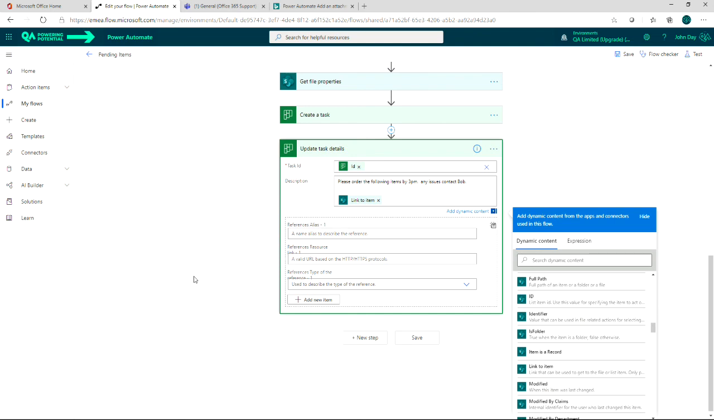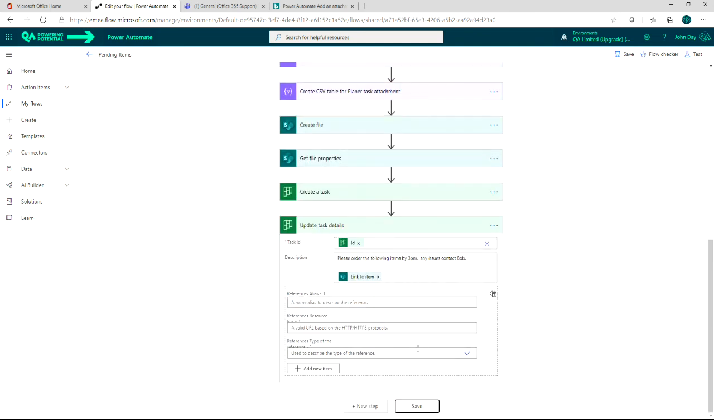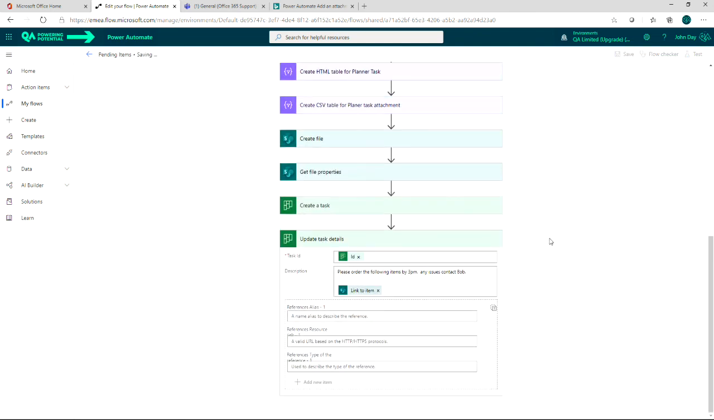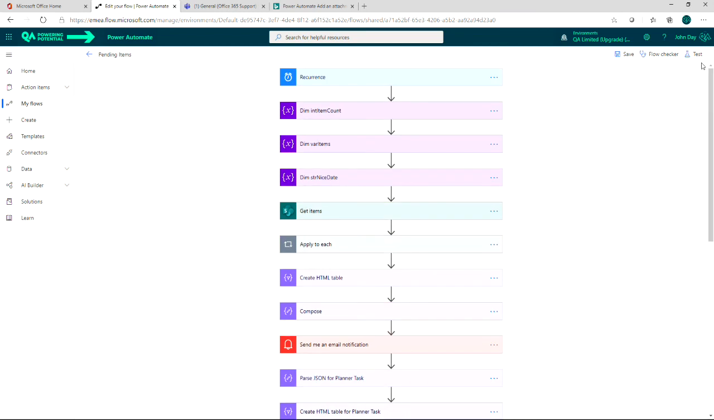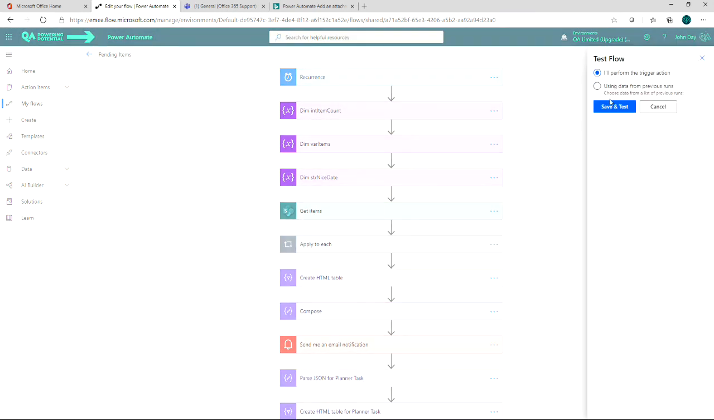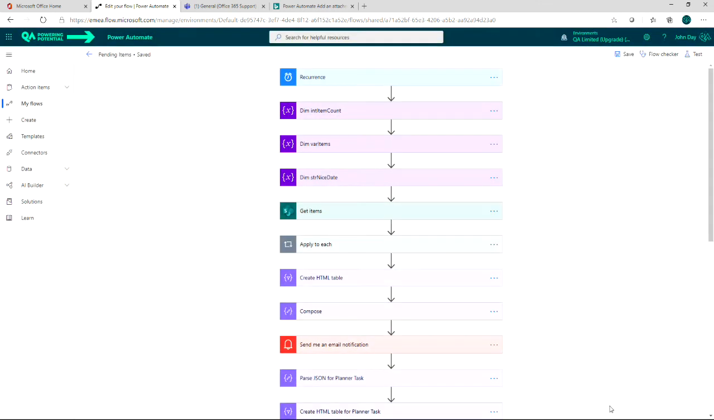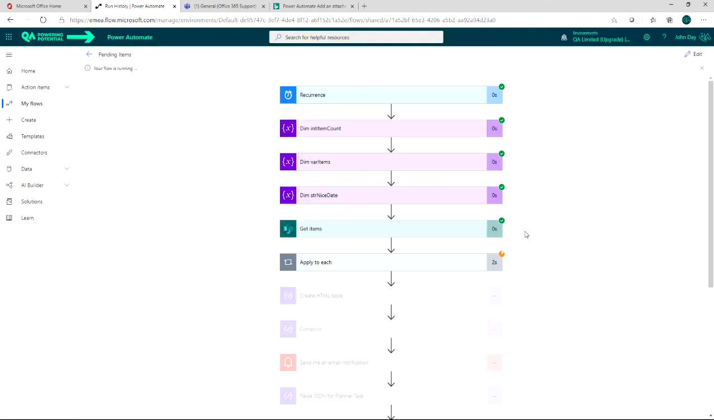There we go. Job done. Save that. Let's see if it works. So test, form the action myself and start that off. And wait to see if it actually does work.